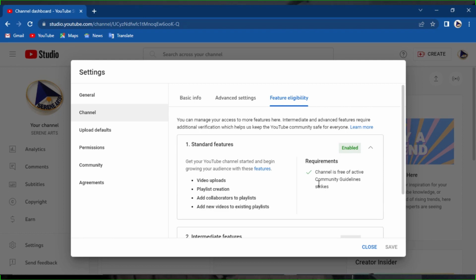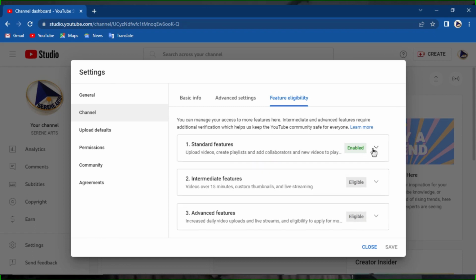That means you have to follow the guidelines of the YouTube platform, which we are going to talk about later in this lesson. So just stay tuned, right? So that's it, and it's mostly enabled in your first part of things. So now we come to the intermediate features. Now, what is the intermediate feature?